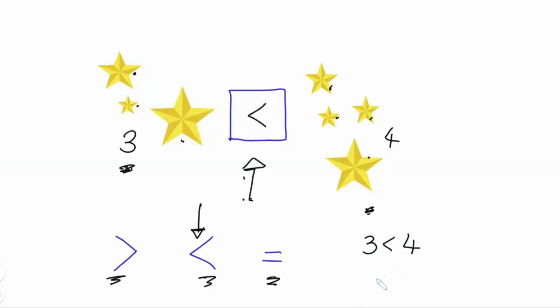Fantastic! We learnt how to use our more than, less than and equal to symbols, and we also use them to compare different numbers of objects.